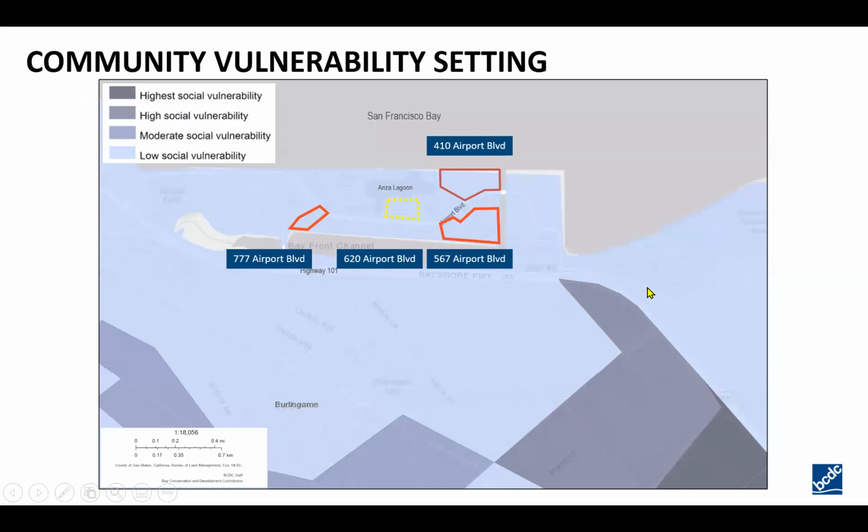All right, so here now we're gonna start looking at community vulnerability issues. In looking at some of the regional setting of the project location, our community vulnerability mapping tool shows that the project area is actually having low social vulnerability, and that low social vulnerability is based upon a review of almost 25 US Census 2020 census data points.